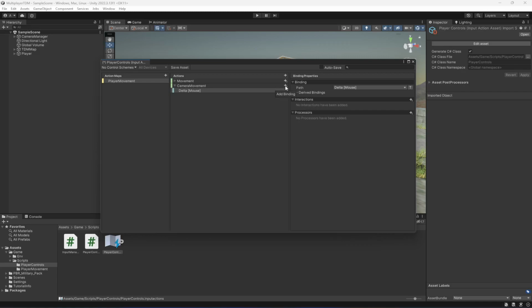In order to add the joystick, click on this plus sign and then click the second option, which is add up, down, left, right composite. Let's name this as right stick, because in most games we control the camera using the right stick. On the left stick we control the movement, on the right stick we will be able to control camera movement.